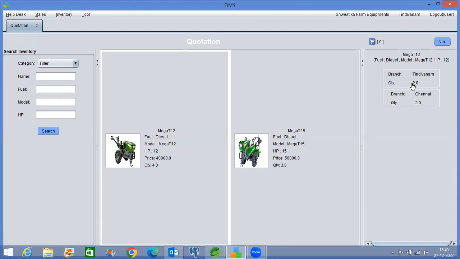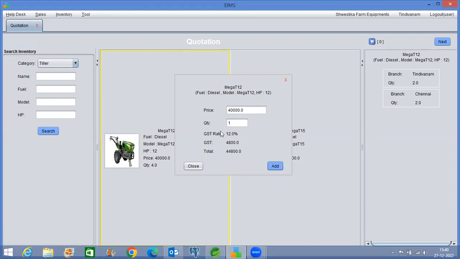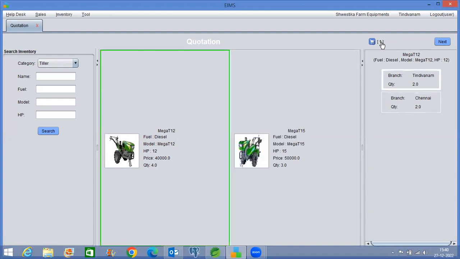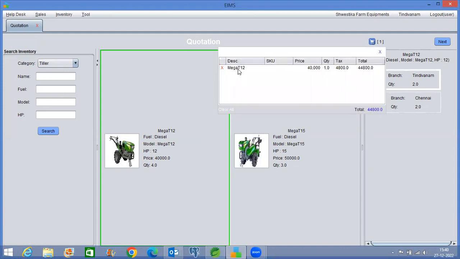So if you decide to give from the Dindivanam branch, just click on the Dindivanam and you can see the price and all these things. Just add it. And you can see that the item is added. What are the prices?